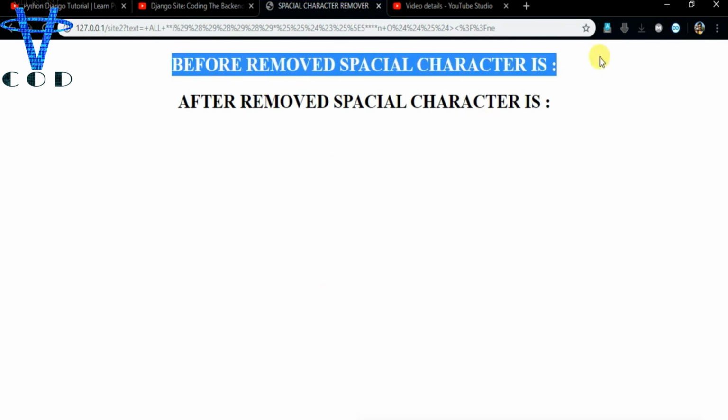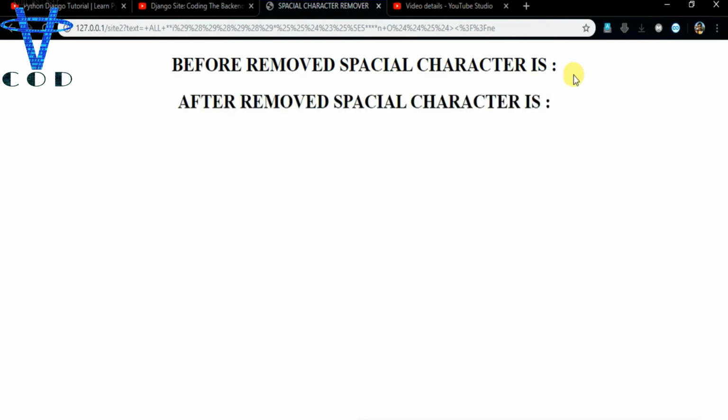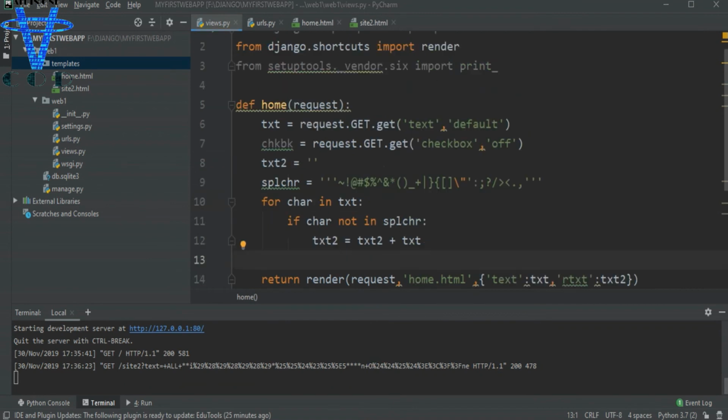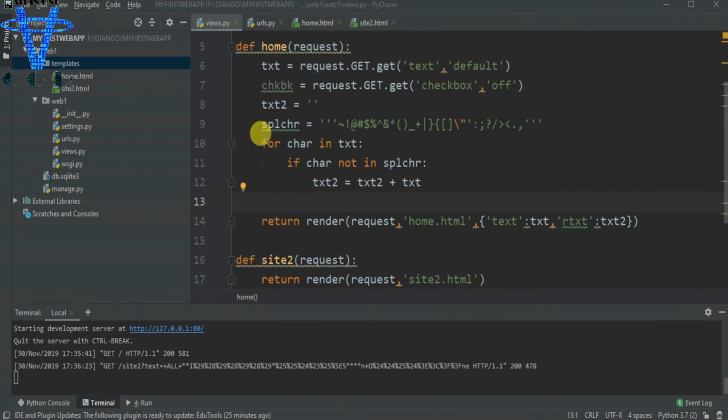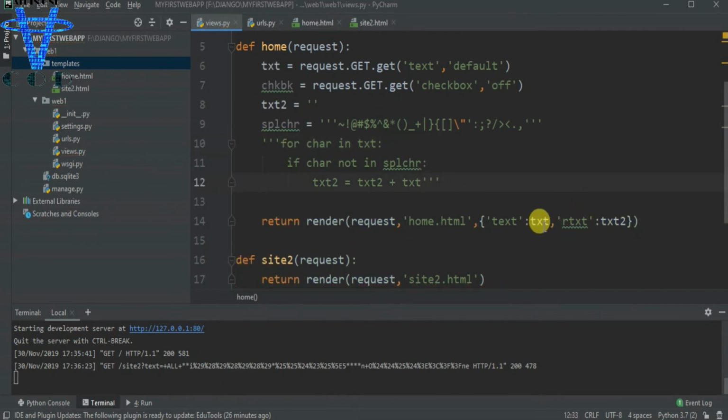Oh, we didn't get a value. Before remove special character and after remove special character is working, but we don't get a value. So go to PyCharm and let's see what the problem is here. To see the problem, I'm just going to comment it out now because I don't want to see it now. Okay, I'm just going to print the text value.